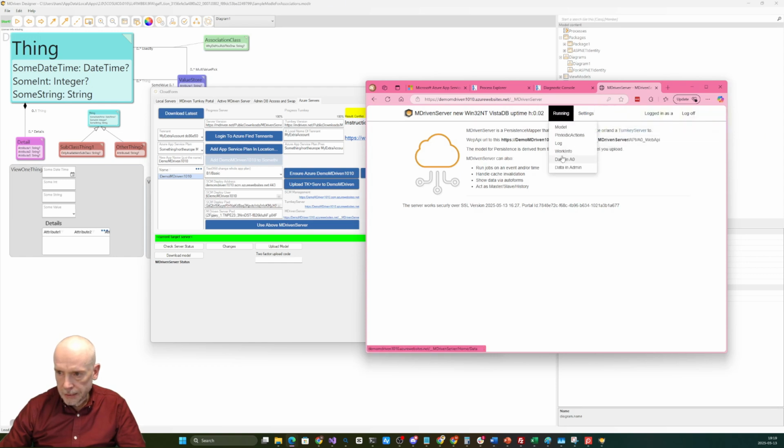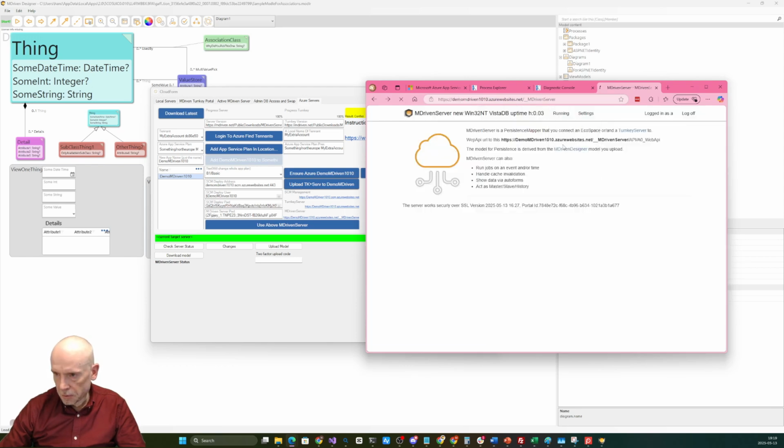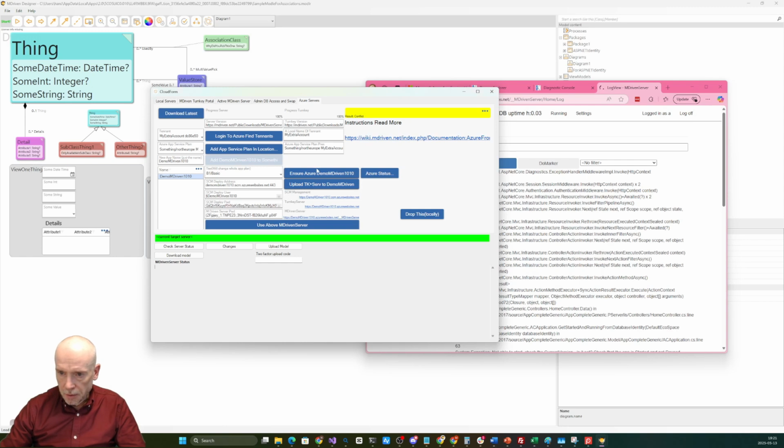And what we can see here is that the data in the A0 slot for this MDriven server doesn't have a model as of yet. I got an error, so I'm going to see. I tell you what, I'm not happy with this installation. It behaves strange, so I'm going to upload it again.